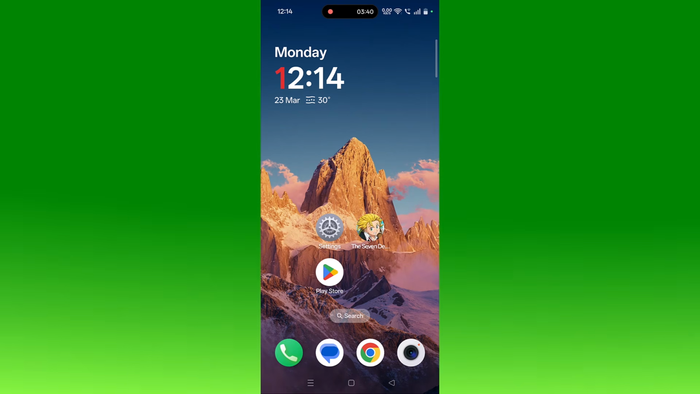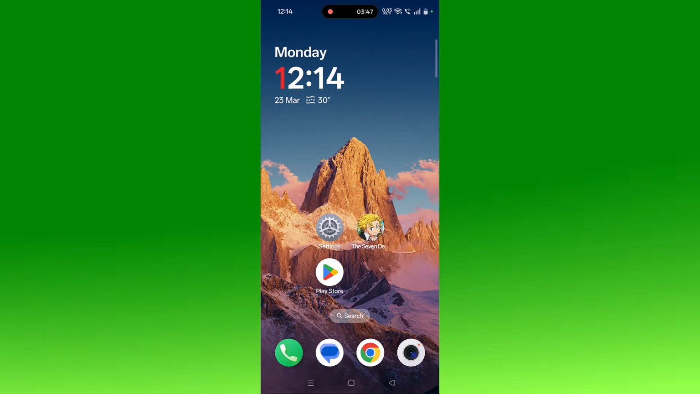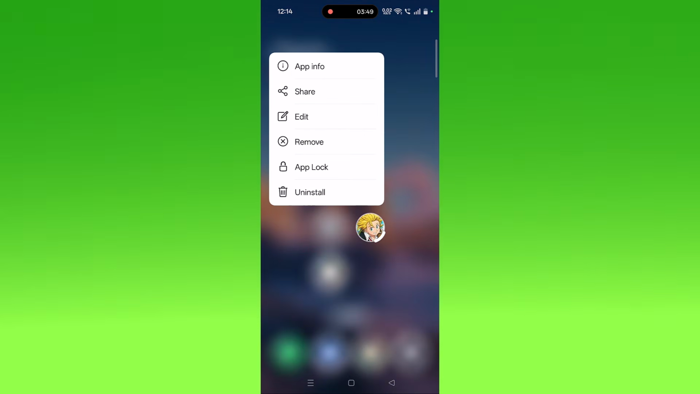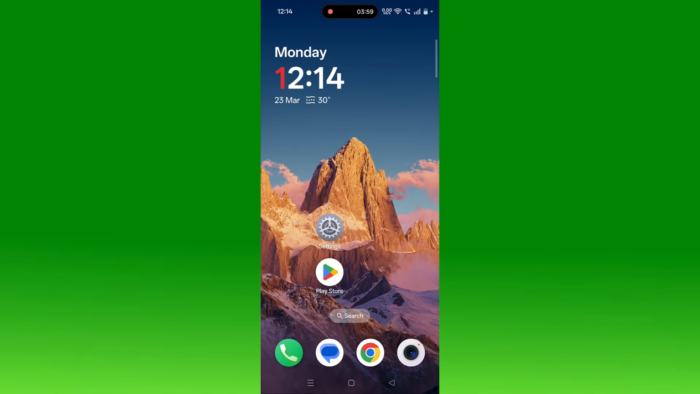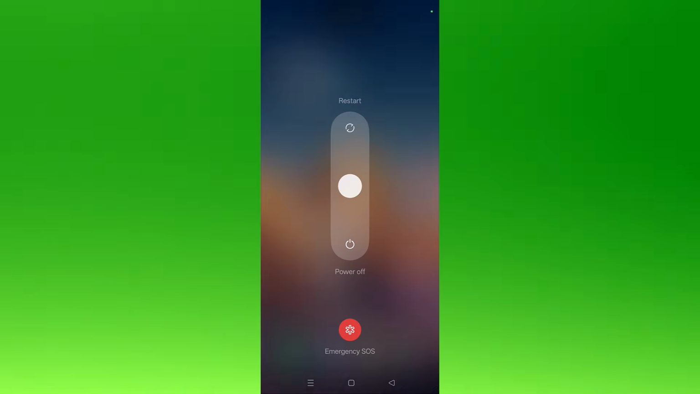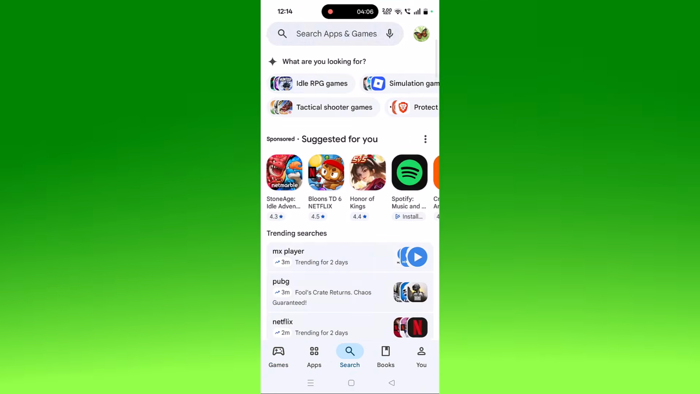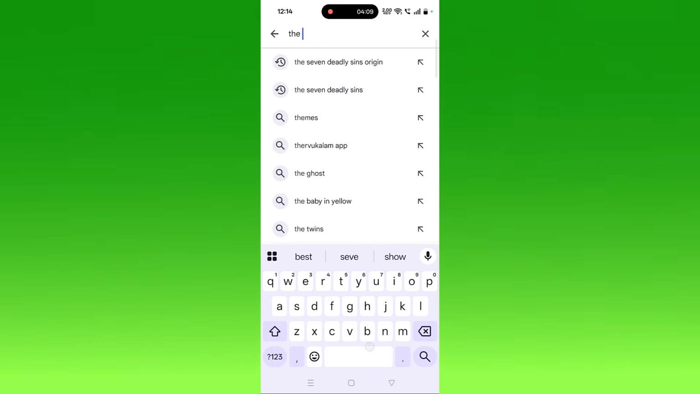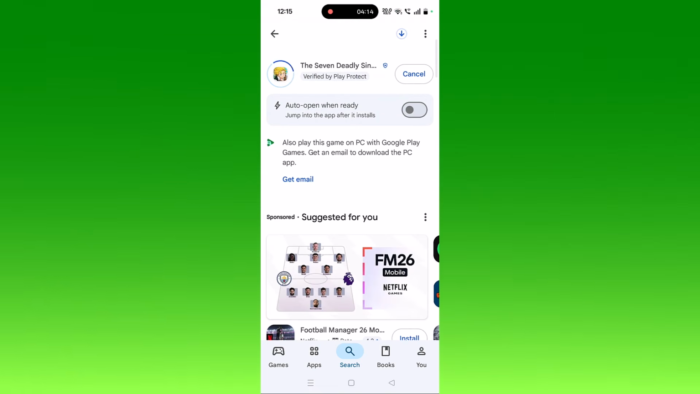Now if your problem is still not solved after following all these fixes, then the last solution is to reinstall The 7 Deadly Sins Origin app. So tap and hold the app icon, then click on uninstall and then again click on uninstall to confirm, and then just restart your device once. And after your device restarts, you can open Play Store, search for The 7 Deadly Sins Origin game, tap on it and then click on the install button to reinstall the game. And after the game gets reinstalled, you can go ahead, launch the game and check.